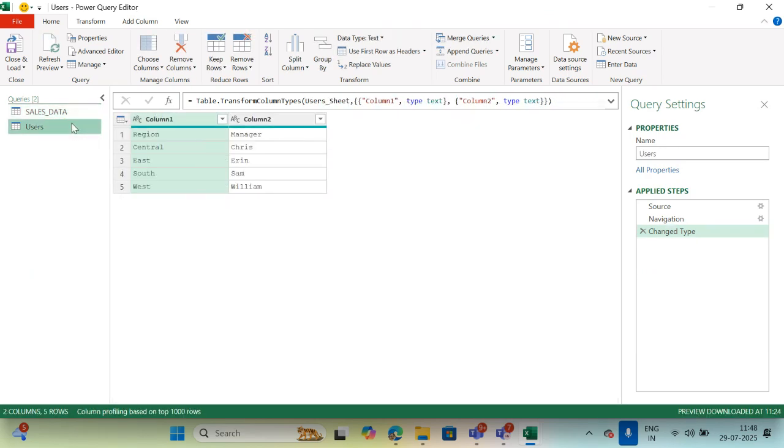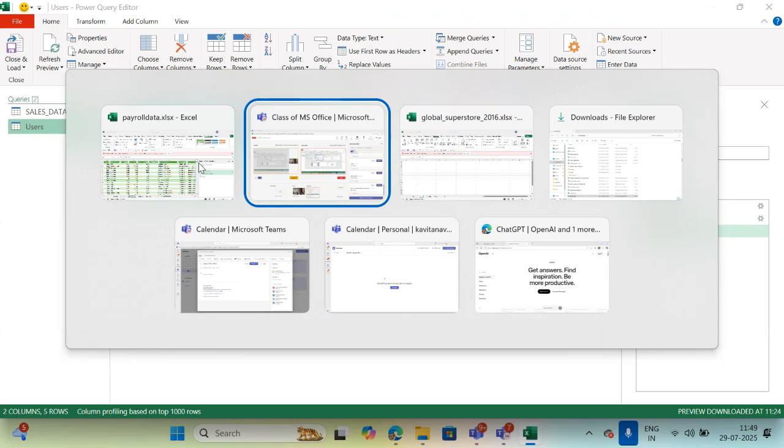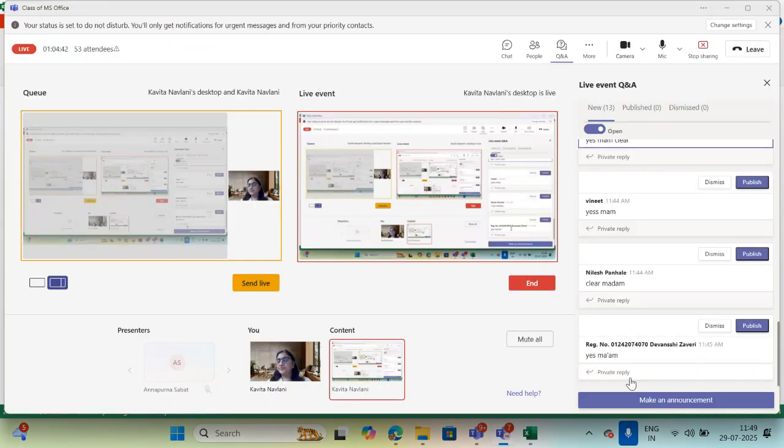But please make sure the user is correct. See, it is not correct. Why? What option should I use here? If you are concentrating on what is going on in the class, then you can tell me what option I should apply here. Is this a correct query? What option should I use here? Please concentrate on the class. This is a very important option, the query editor.